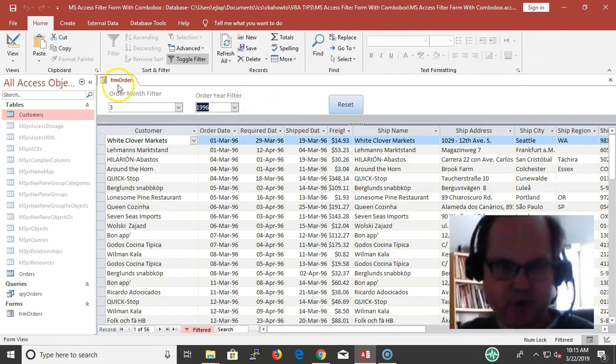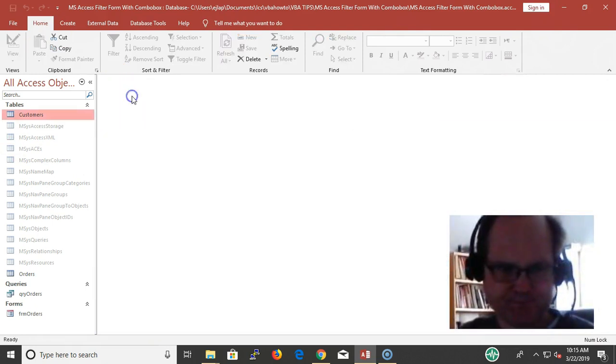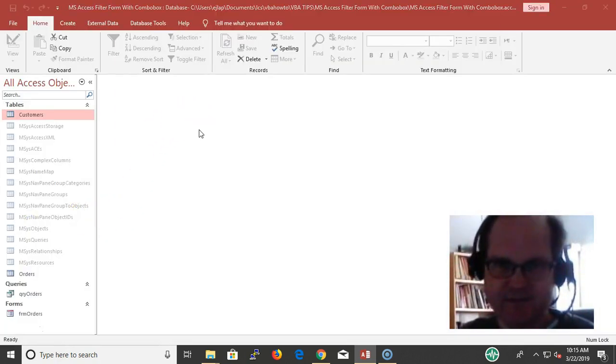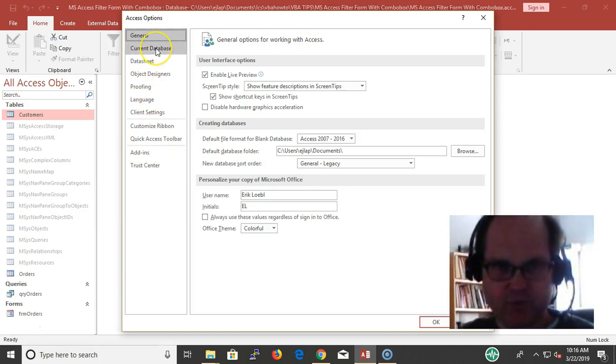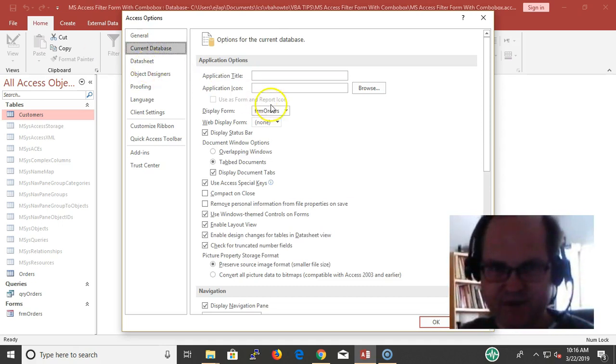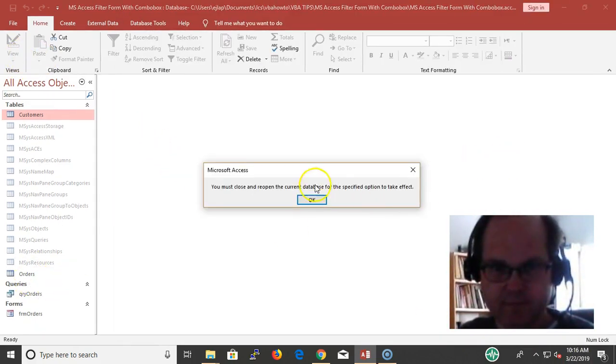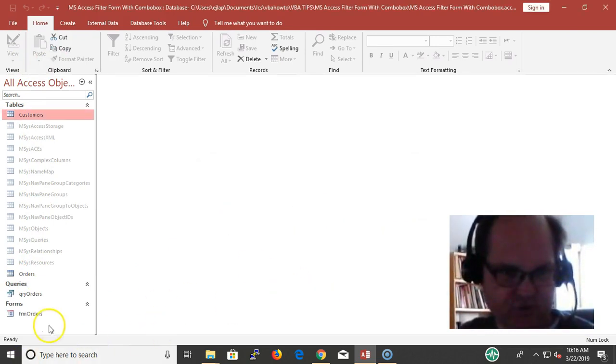Okay, so FRM orders is the order form. When I open up the database here, that form pops up. How do I do that? By going to File and Options, and this is really not that important, but maybe some of y'all need to know how to do this. Current database and FRM orders. Then you get this funny message that comes up. Anyway, that's good.